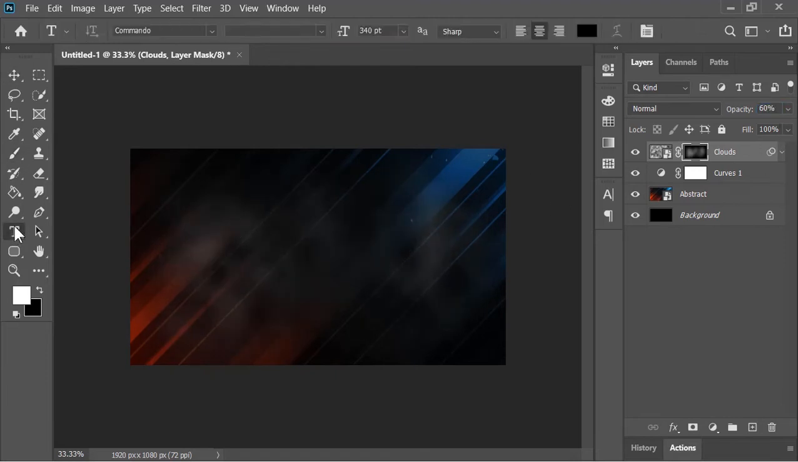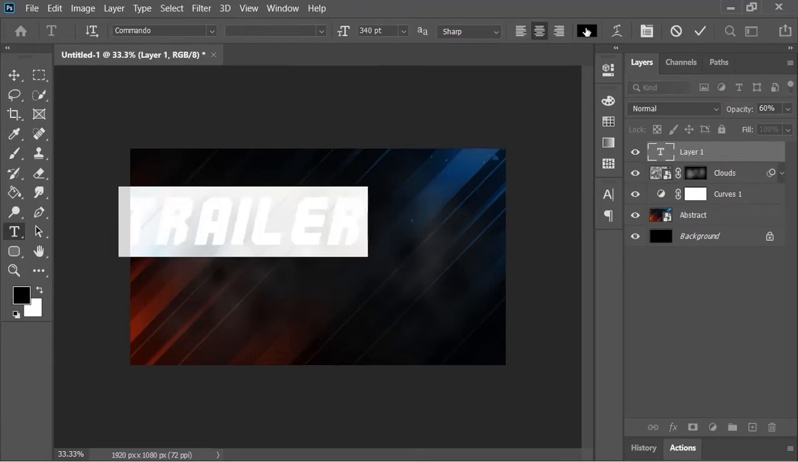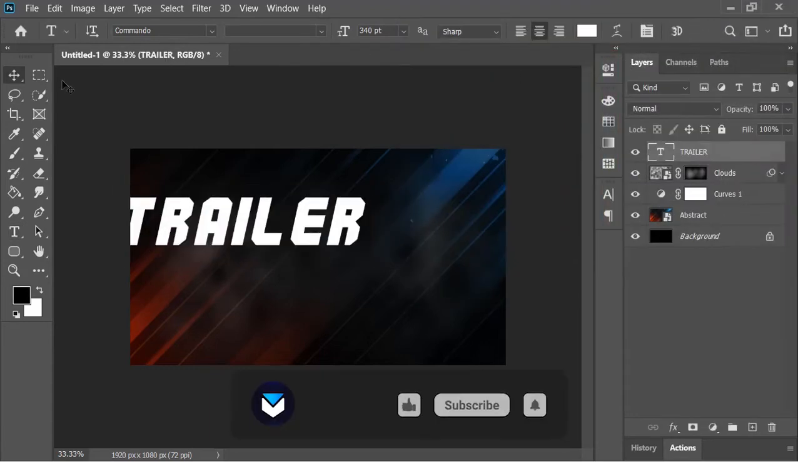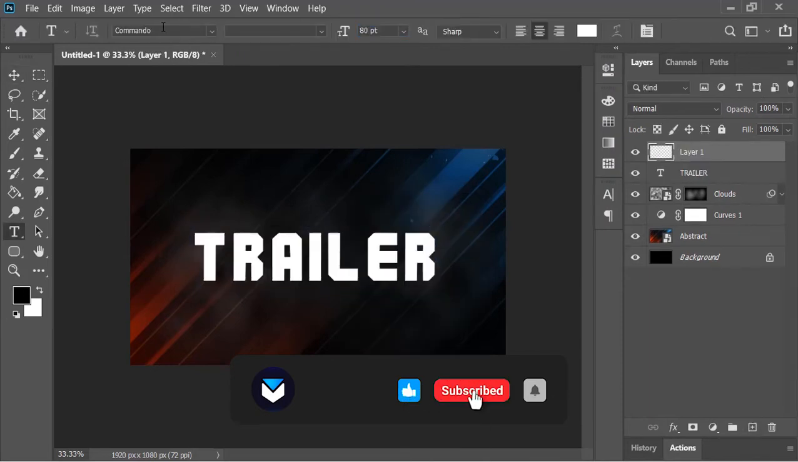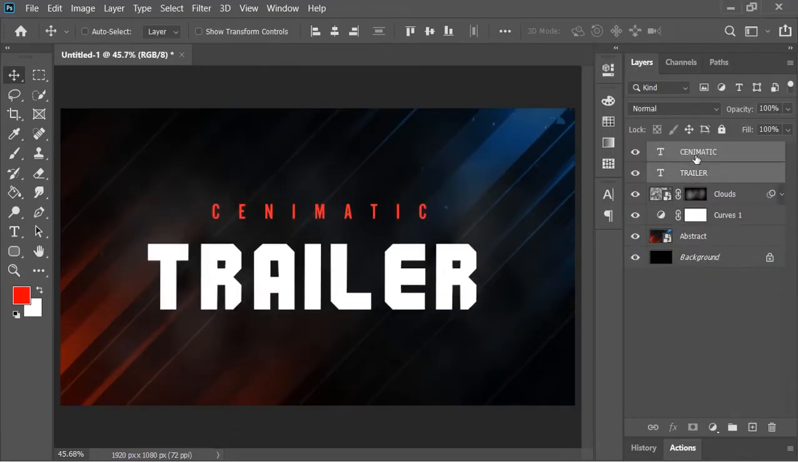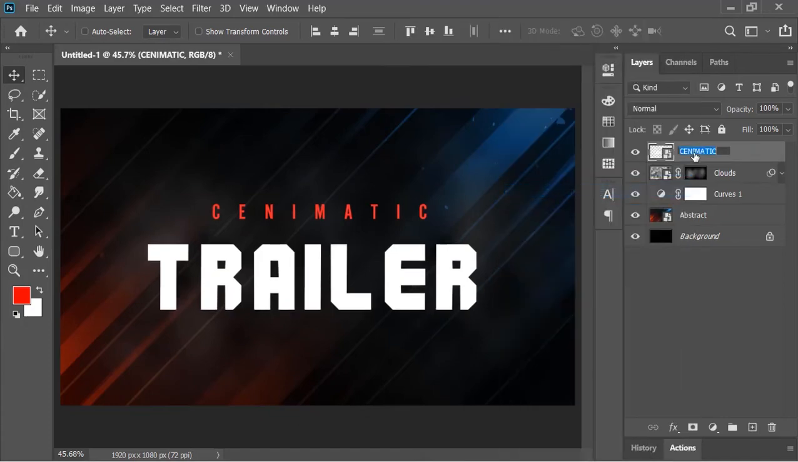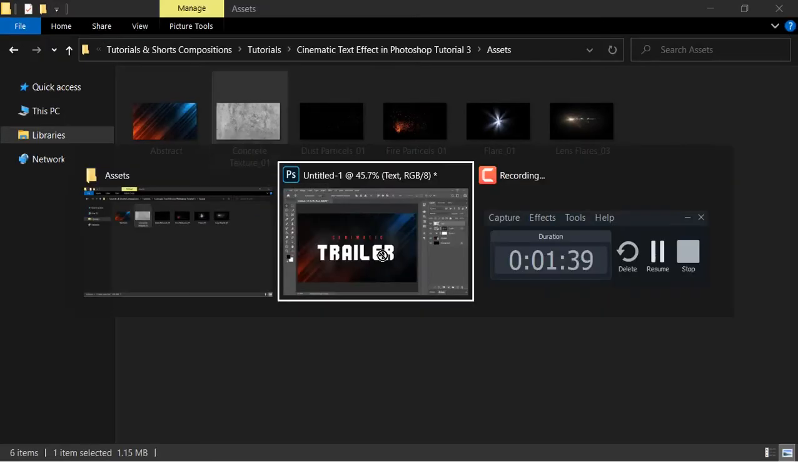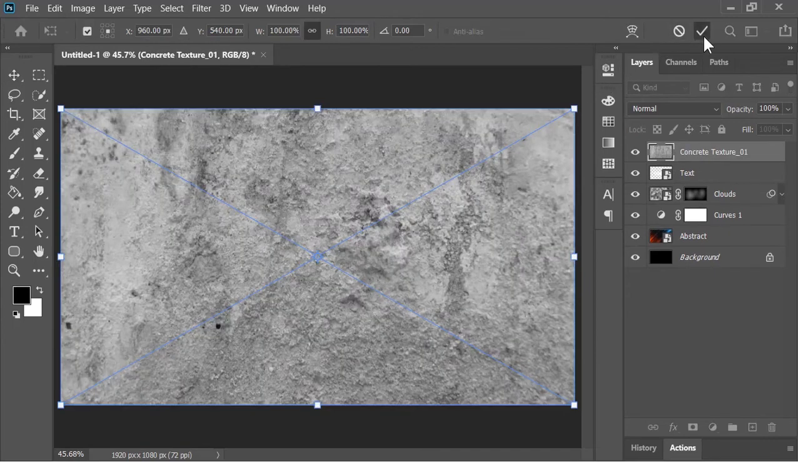Next, select the type tool and type your text. Change its color and confirm it. You can also add more text and change its color. Now select these two layers and convert them into a smart object. Rename it text. Now drag and drop this texture into Photoshop and confirm it.